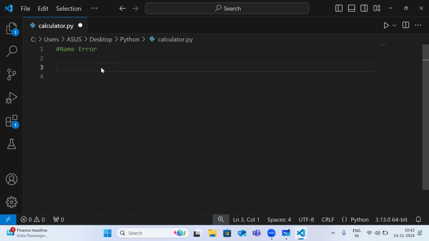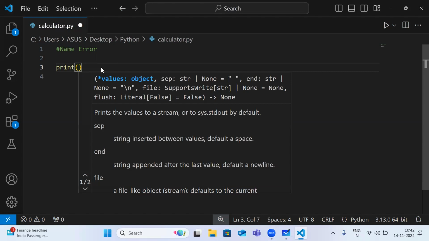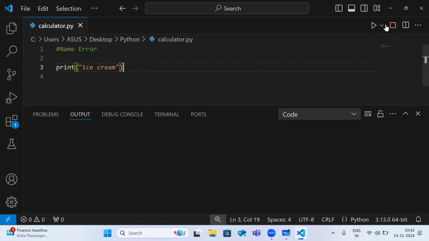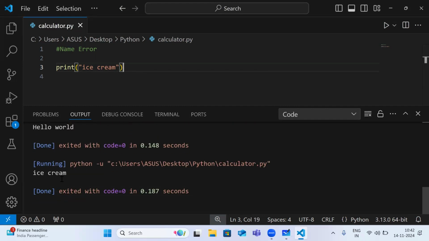Okay. In the previous video, I have already talked about this beautiful function that is print. Why do we use print? If you want to print something, you just have to pass something inside this print function and you can see the output. For example, I want to print ice cream because I love it. So if you just save the file and run this button, then automatically you can visualize the output here in the output section, that is ice cream.